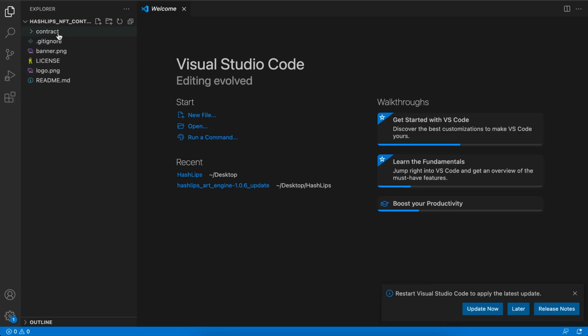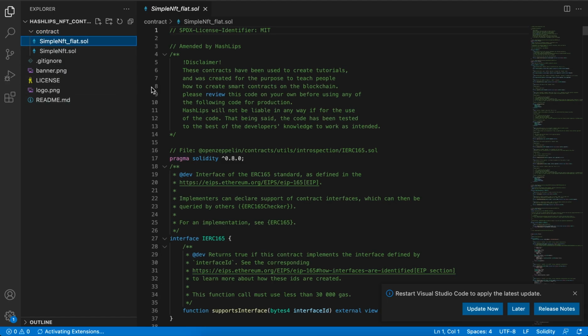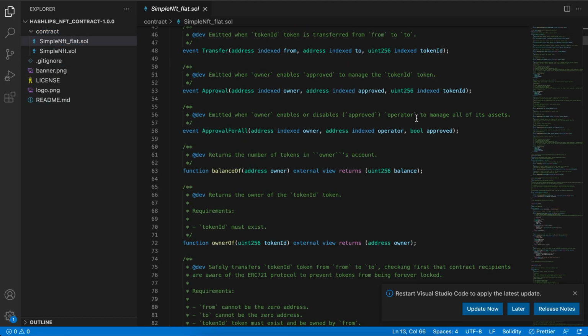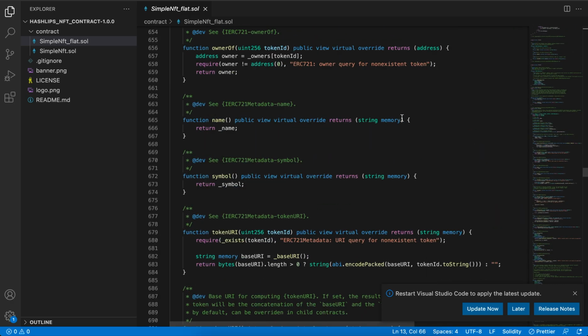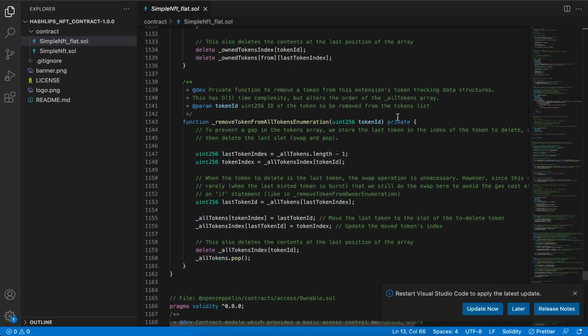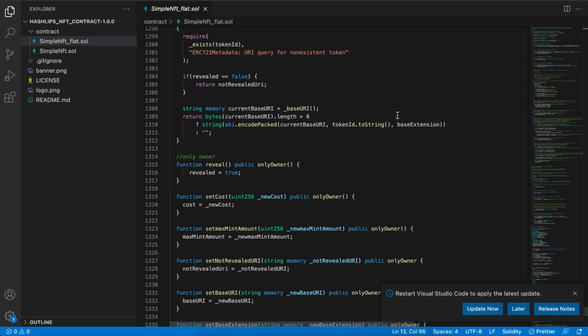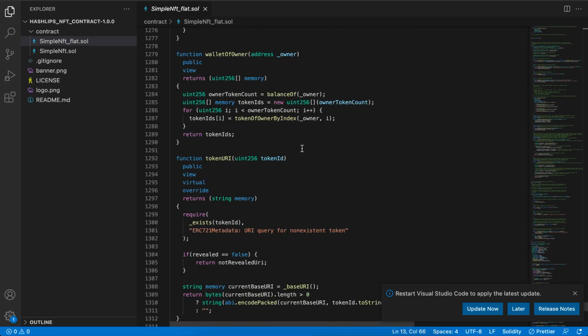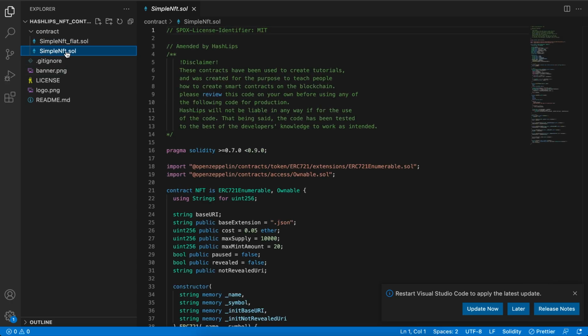Open this folder, and in this folder you'll see there's another folder called contract, and the contract that we are going to be focusing on is the NFT, the simple NFT _flat. Now the flat part means that all the dependencies have been imported into this big contract. The actual contract that we are going to work with is here at the very bottom. But there's also a copy of it over here.